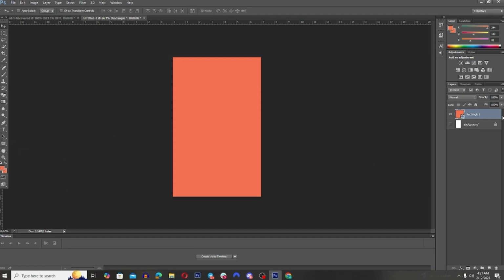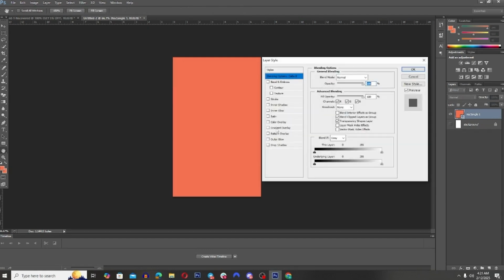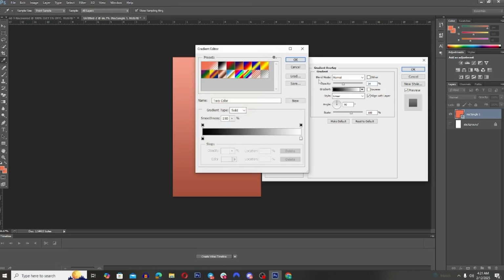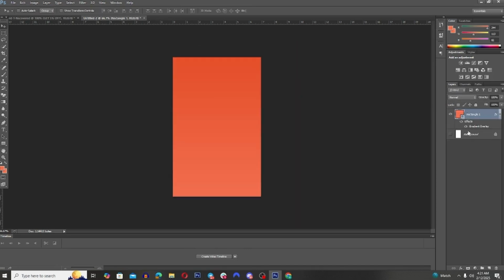So we're going to be using a gradient tool. I'm going to go here, go to gradient real quick and just give it a different background. Okay, so this is the color we're going with for this example.